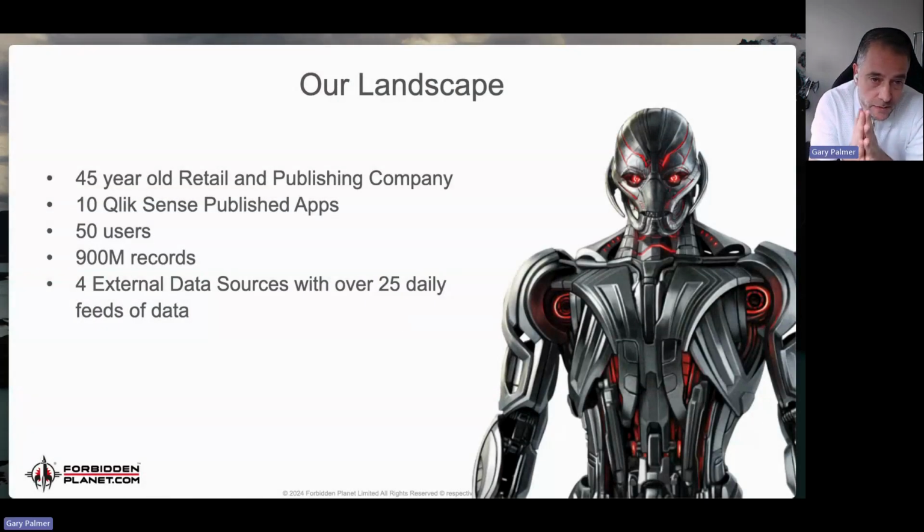We are a 45-year-old retail and publishing company. We have 10 Qlik Sense published apps. We have around about 50 users and about 900 million records across our stack of what's being displayed in Qlik Sense.